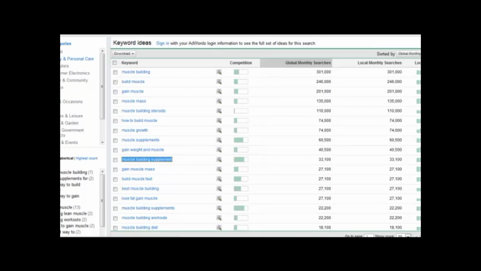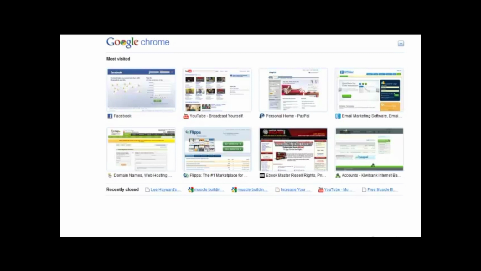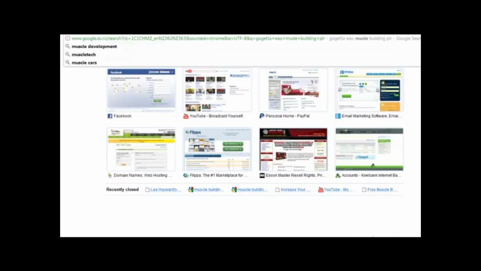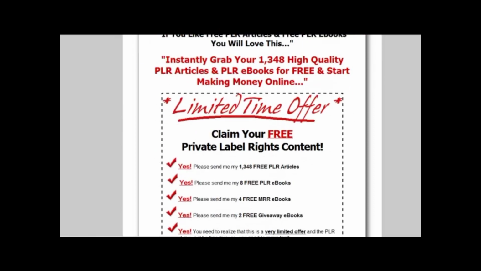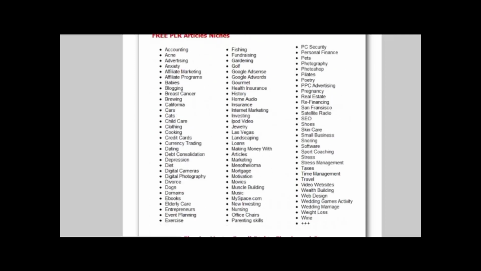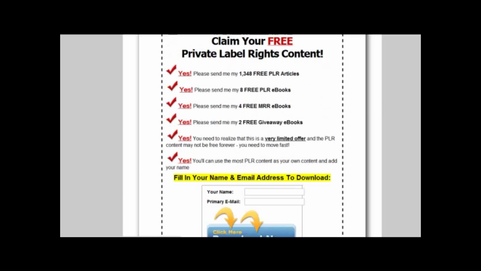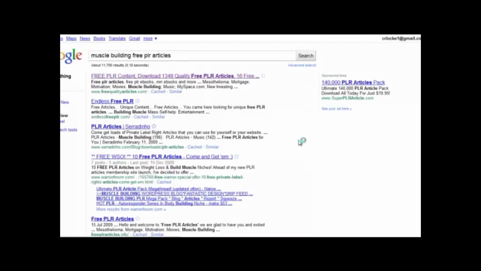So next we need to find content. There's lots of free and easy content out there to use, so just go ahead and type something into Google. Ideally we want to search for some PLR articles, or free PLR articles. So my niche is muscle building, nutrition, free muscle building. Here we are, let's see what we can find. Often you can find a lot of this stuff free online. Sometimes they do want you to put in your name and email address in exchange. But if you keep searching a little longer, you'll find a lot of good free stuff out there.